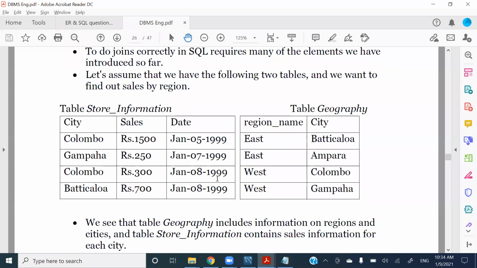So East region is having Batticaloa and Ampara. West region is having Colombo and Gampaha. So if you are finding the total sales for each region manually, how would you do it? So you check what is the region. East region is having Batticaloa and Ampara, and you refer that Batticaloa and Ampara from the store information table. So Batticaloa and there is no Ampara. So for East region, it is 700.